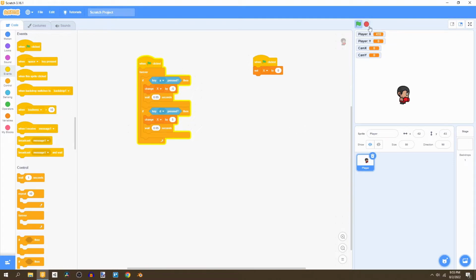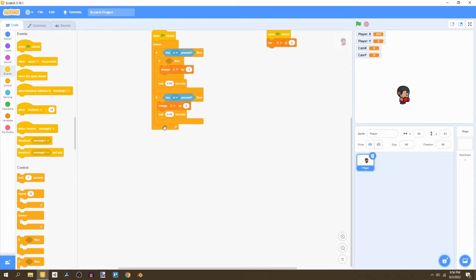So what we're going to do is stop this, and we're going to set limits. So for the A, we're going to say if, and we put this in the change x, and take the wait outside it, and then we'll put another if here and take the wait outside it.